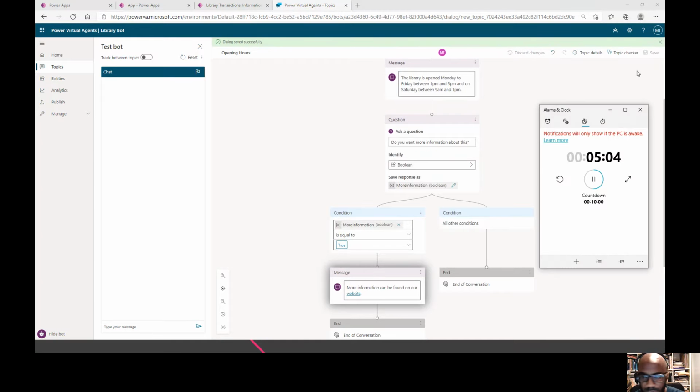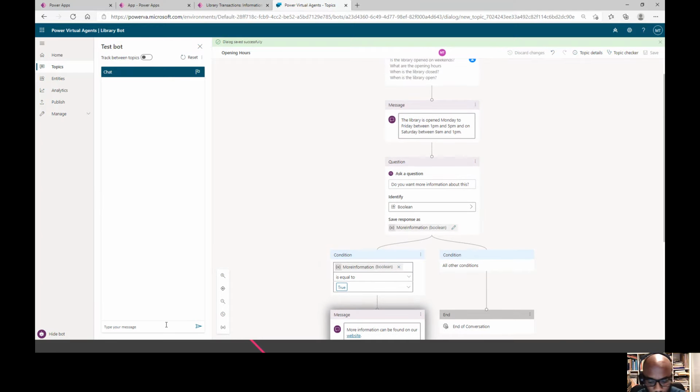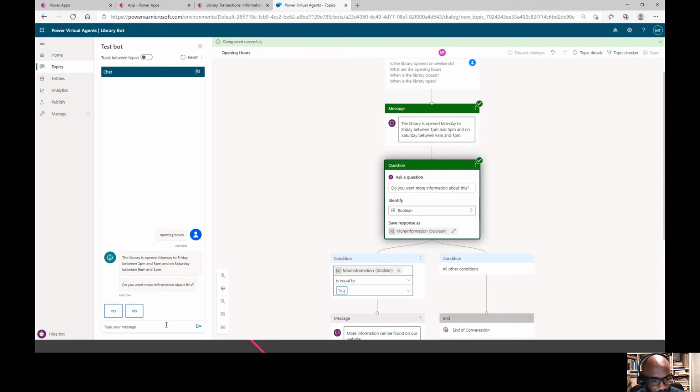Okay, so just want to see how much time. So that's 5 minutes in. And we already have a lovely working bot as well as chatbot. So opening hours. It should trigger and say, the library is open for one. Do you want more information?